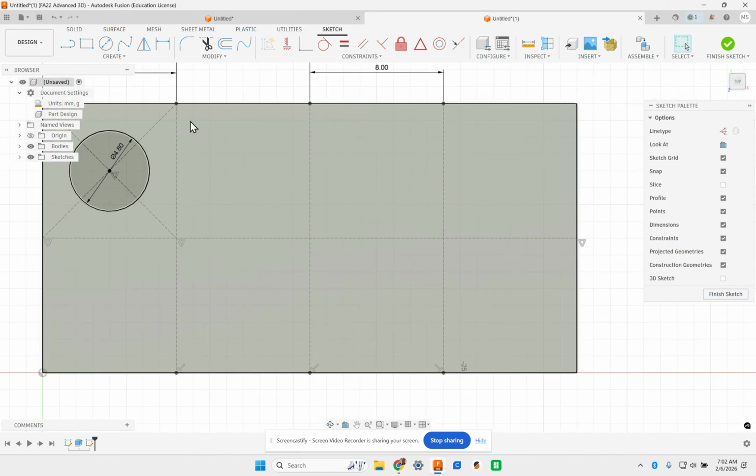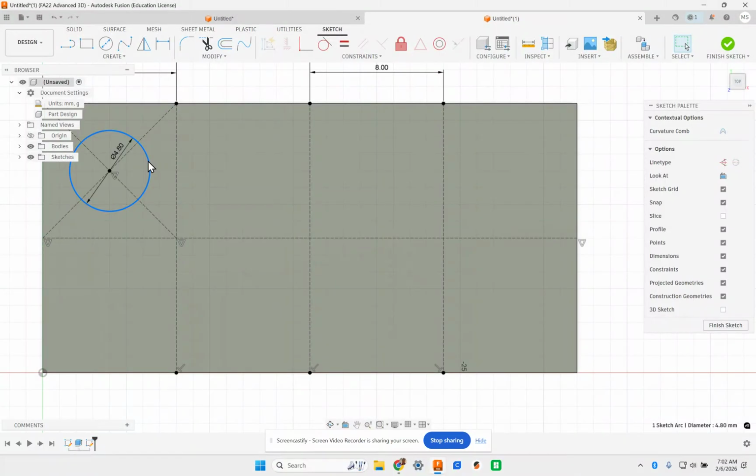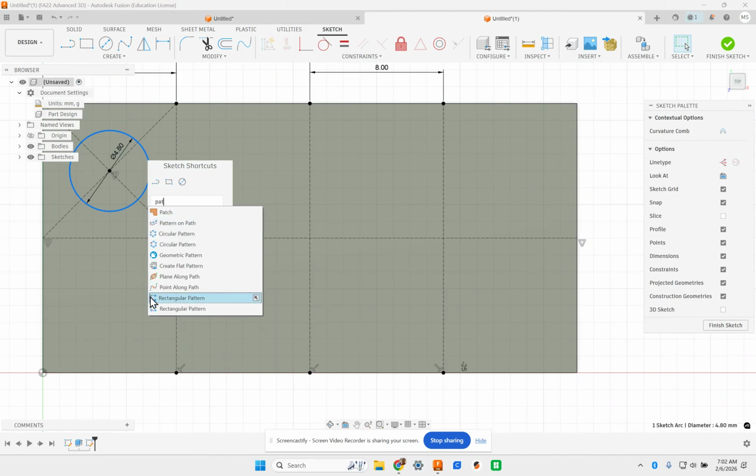Now I could take the time and do X's in all of these remaining 7 boxes, and I could just kind of play around with that. Instead, I'm going to use a tool here that's going to allow me to pattern this. So I'm going to hit the letter S, which is our shortcut. I'm going to start typing the word pattern, P-A-T, and we're looking for this rectangular pattern.